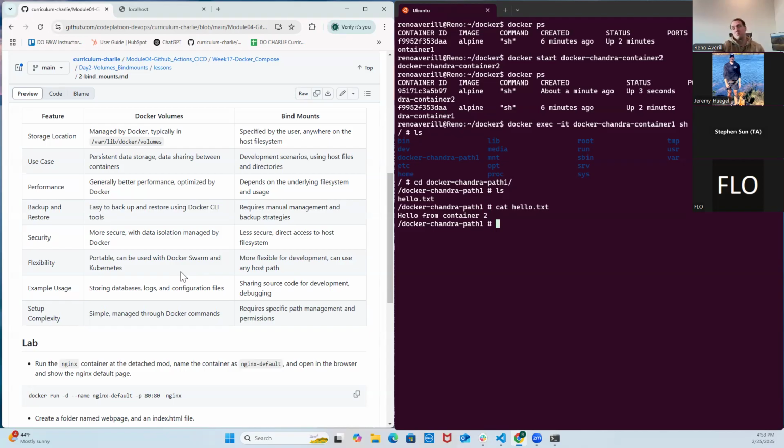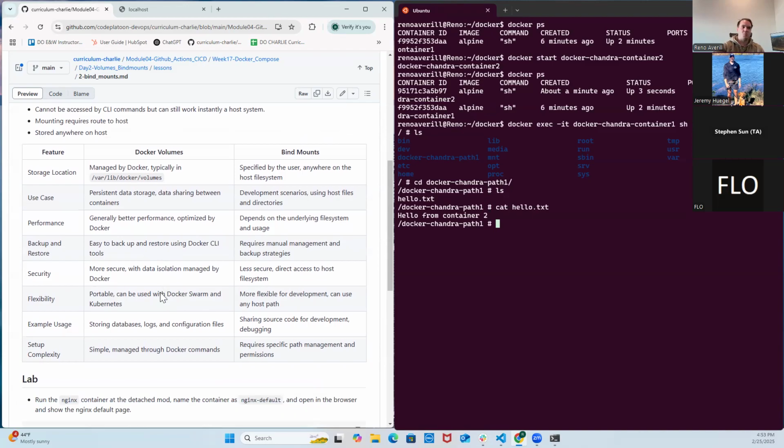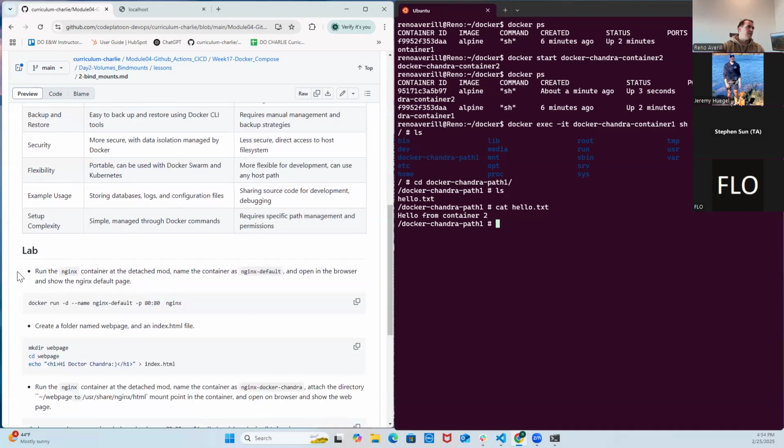So they're both pretty decent. However, volumes are kind of the go-to, more of the industry standard and just the newer path to go forward with Docker. Bind mounts are just kind of older. You won't typically see them too much.